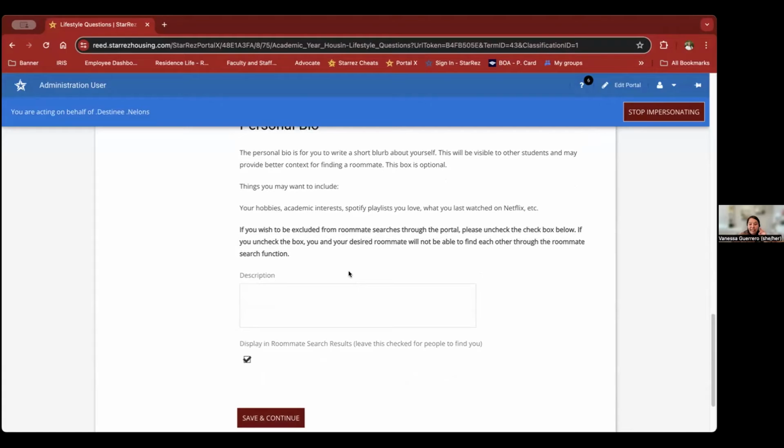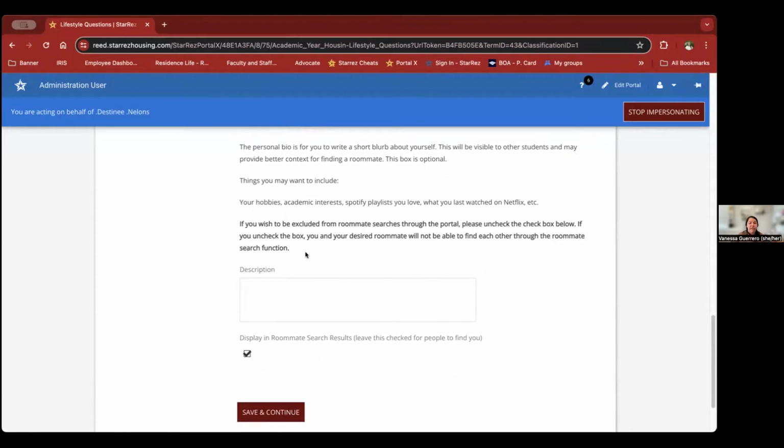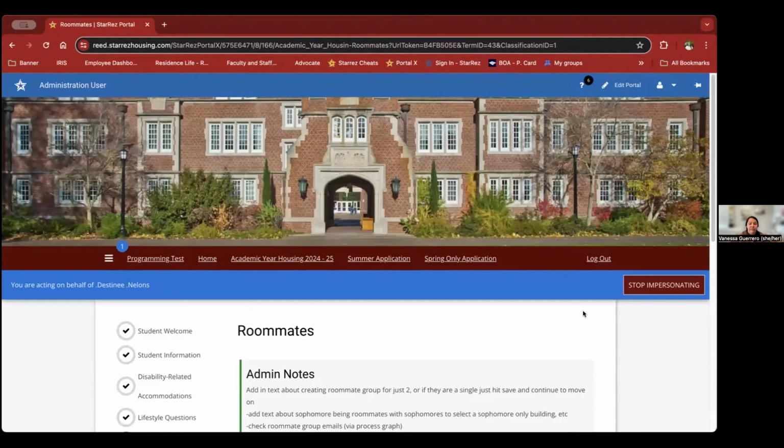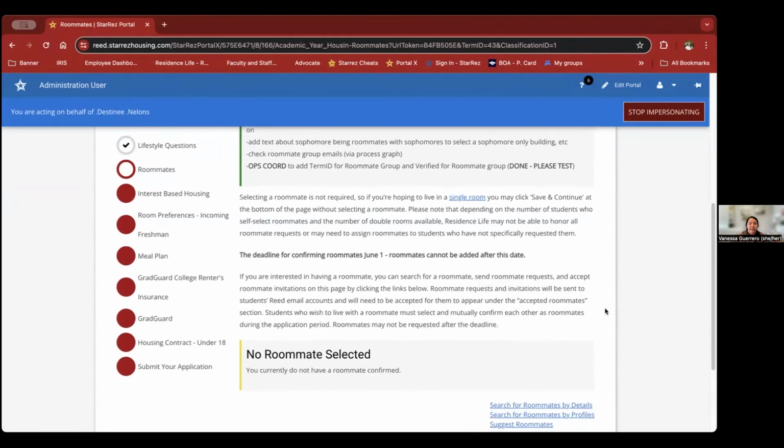So just make sure you read this part, right? If you wish to be excluded from the roommate search in the portal, please uncheck the box. If you wish to be included, please leave the box checked. So yeah, just make sure that button right there is checked. And then save and continue. Scroll down a little bit.